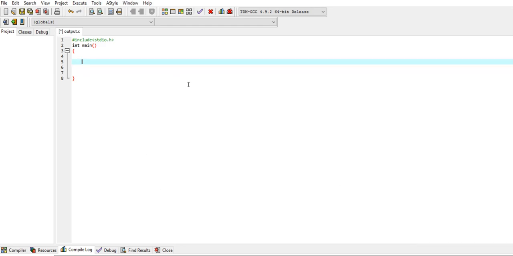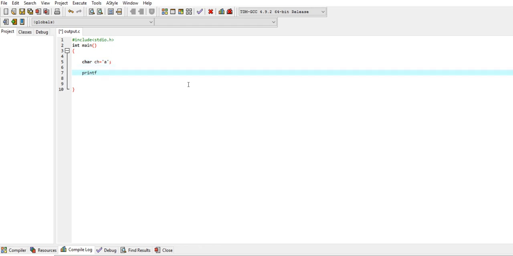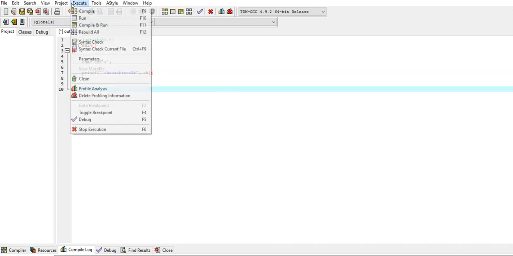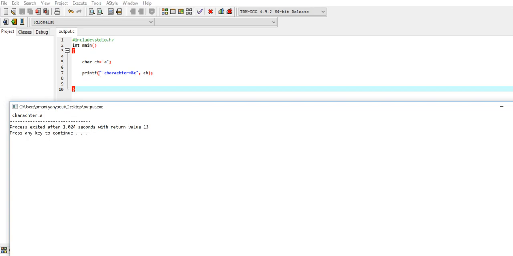Here we will declare our char, for example, ch is equal to a. And we will print this character, printf character. We have a character, so it must be %c, ch. The name of our variable is ch. Let's execute. We have here character is equal to a. So the result that this program gave us is character and ch.